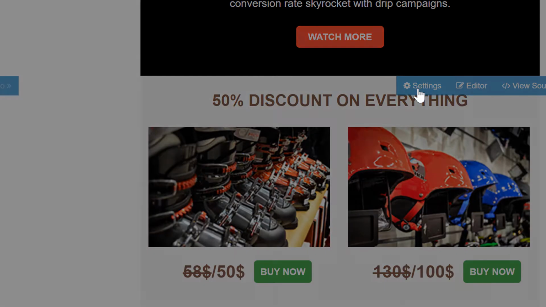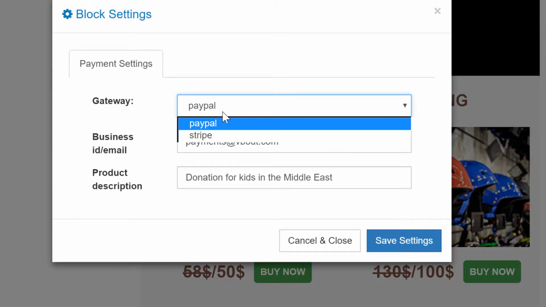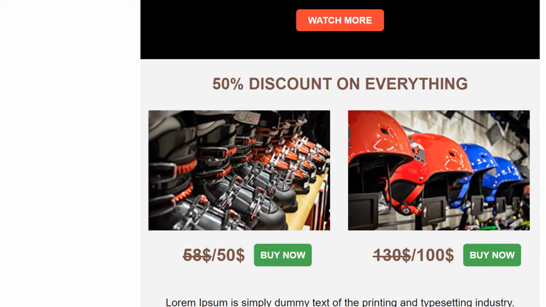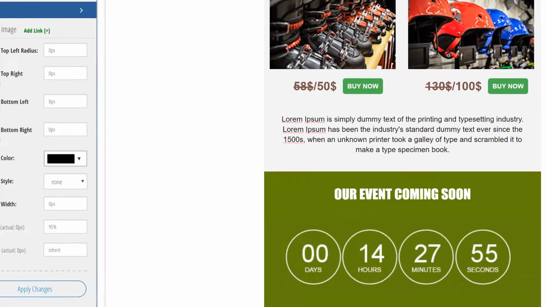This is the third block, which is the payment. If I click on it, go to settings, I'll choose which gateway to use, what is the business ID, which is the email, and the description for the product. This is what is going to show on the PayPal page when the user is making a payment.